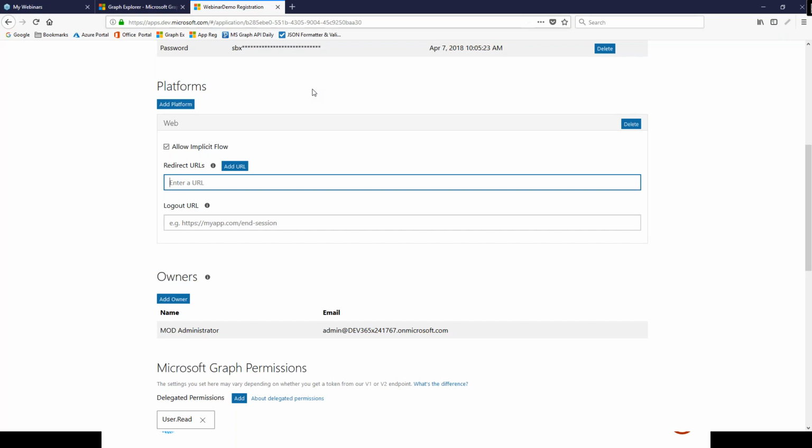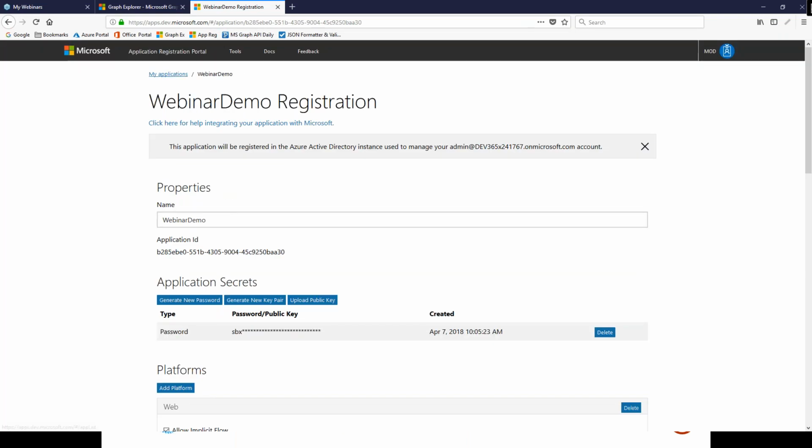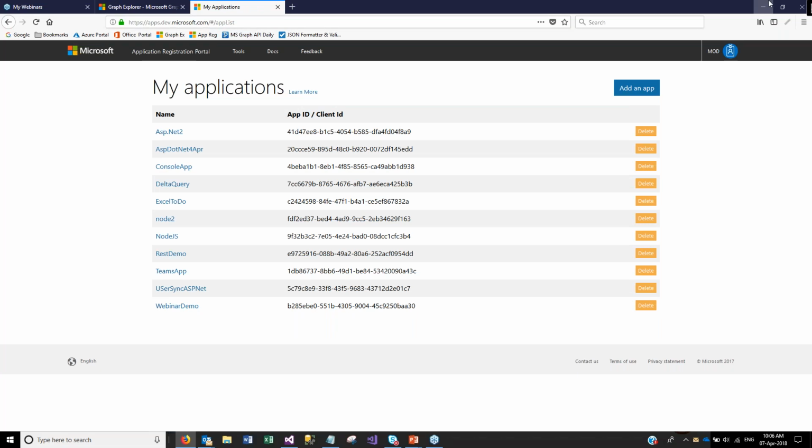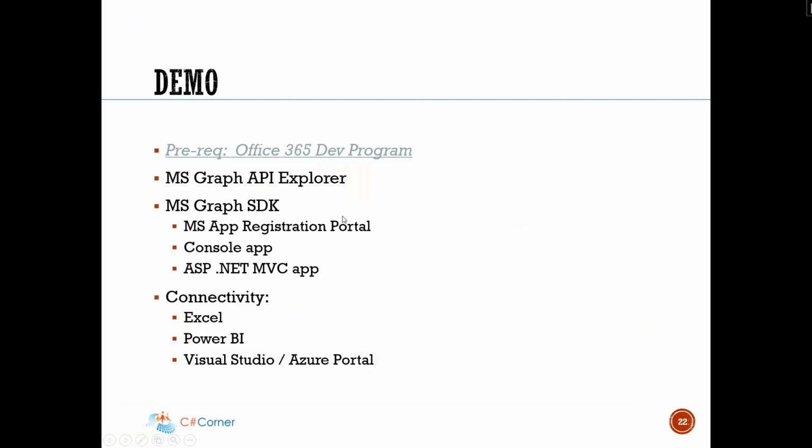So previously I had done this and I had my couple of apps registered over here, and I got my application ID and secret which I have used in my application. So the very first demo I'm going to show you is a console app.